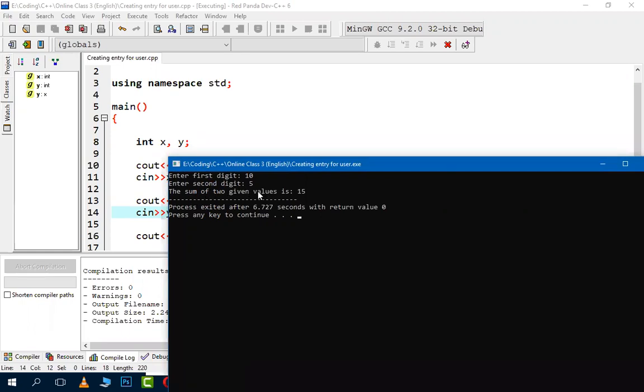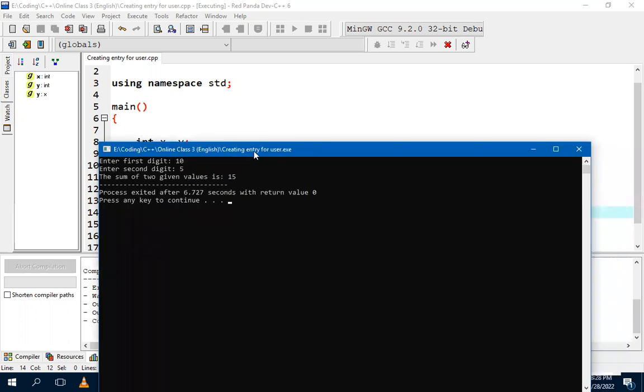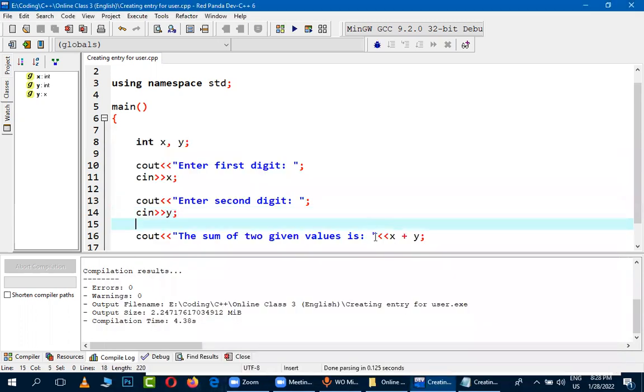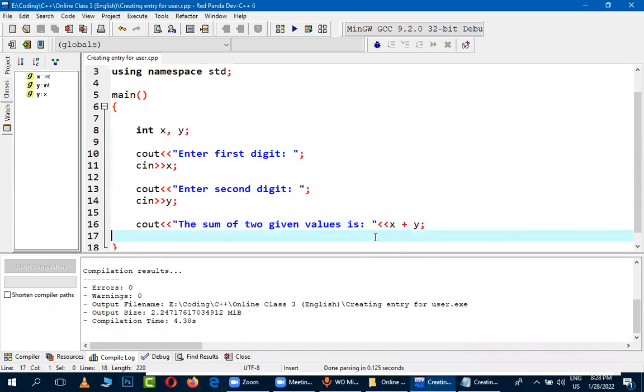So the sum of the two given values is 15. It was quite simple, right? Now I want to make another change in this program. I want to also mention those values that I've got from the user. Like in this case, I want to get "the sum of 10 and 5 values is 15." I want to modify it, right? So how to do that?